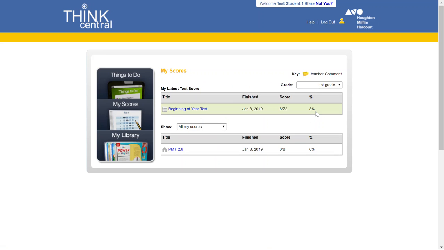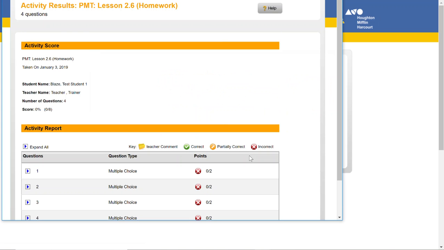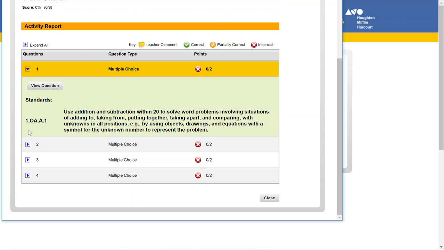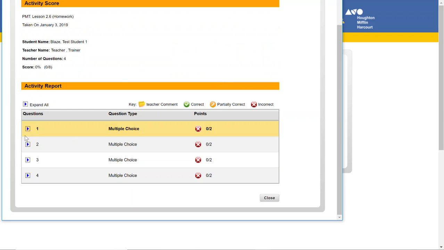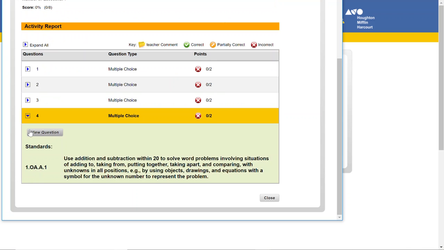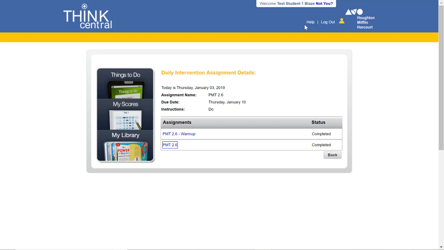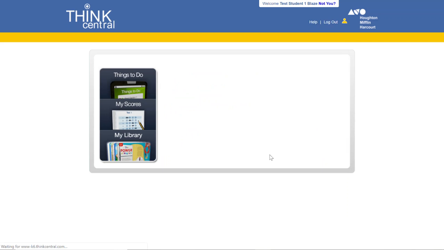So beginning of the year test, obviously I didn't do too hot on that, nor the personal math trainer, but the students can go back in and see which things that they got correct and which things they got wrong. Those are great ways for older students to review the work and or parents if the parents want to see how their child is doing as well.